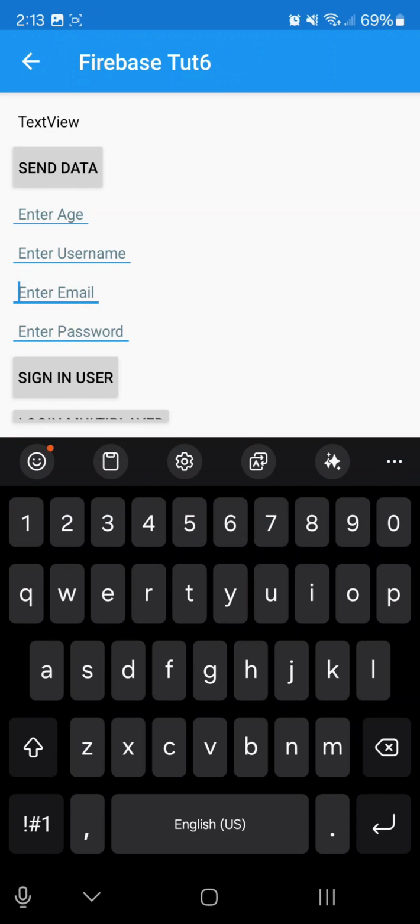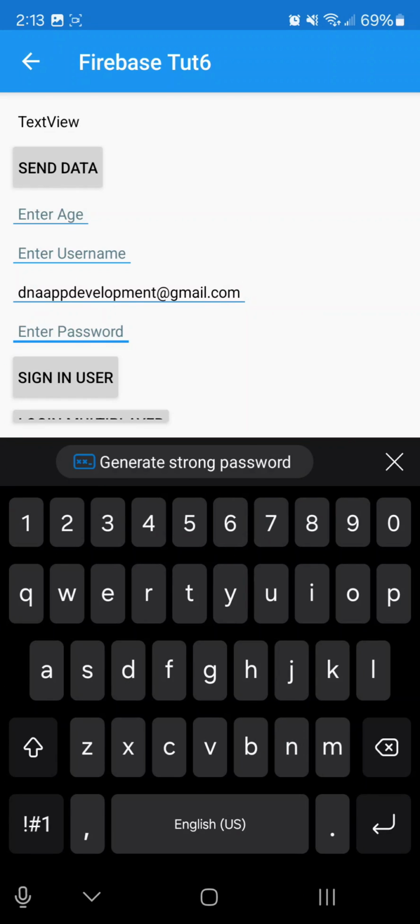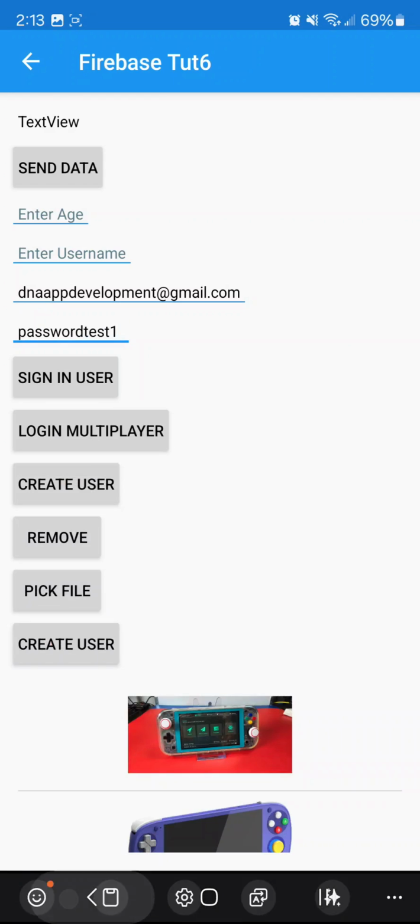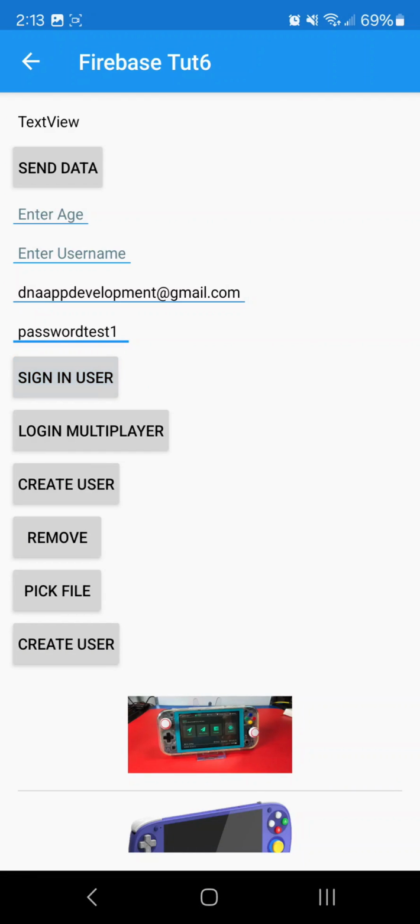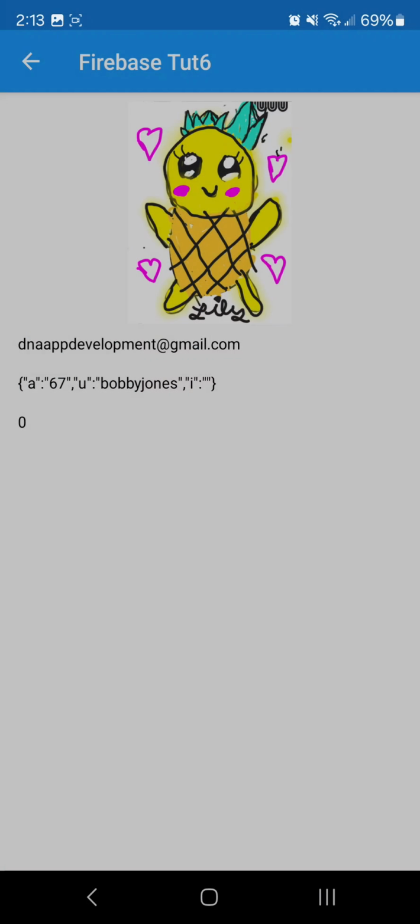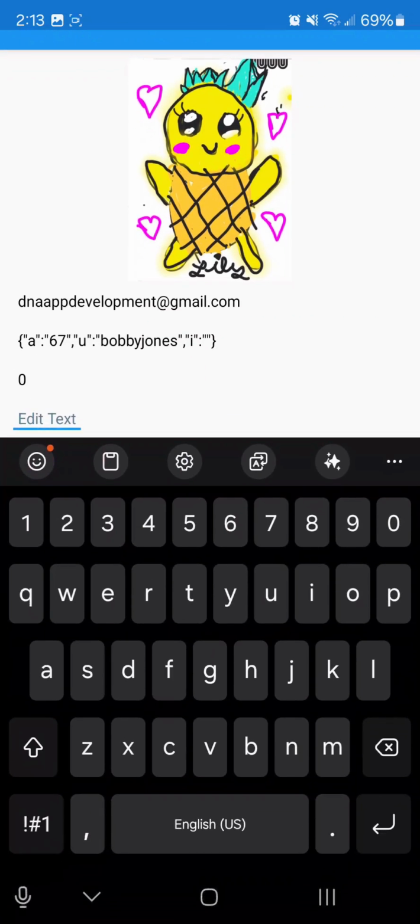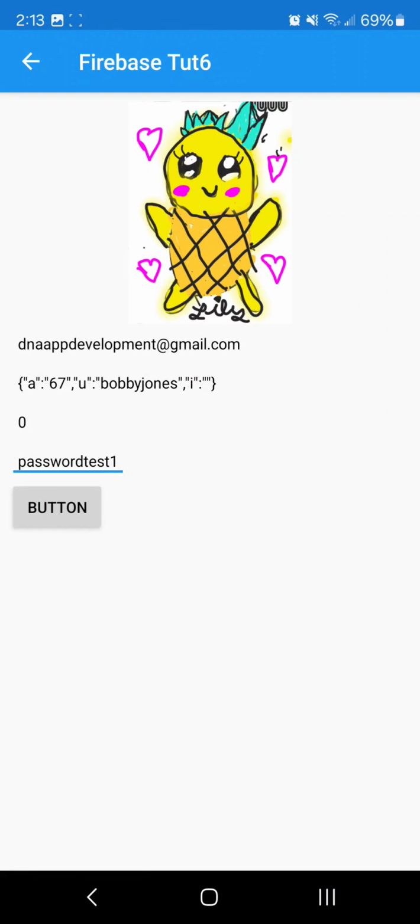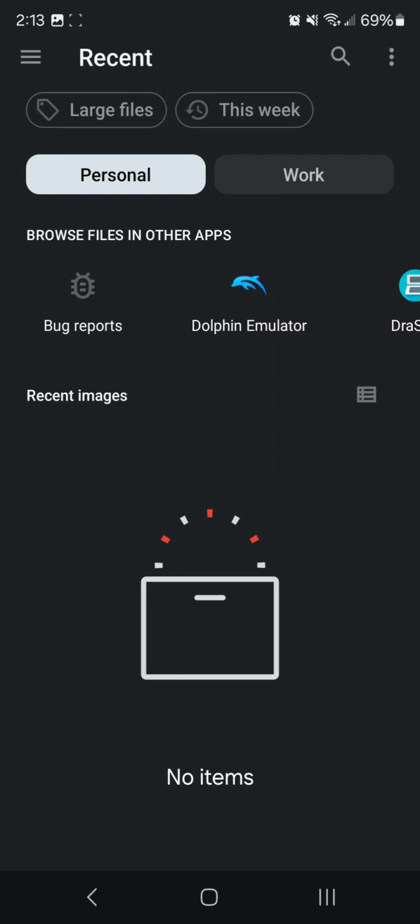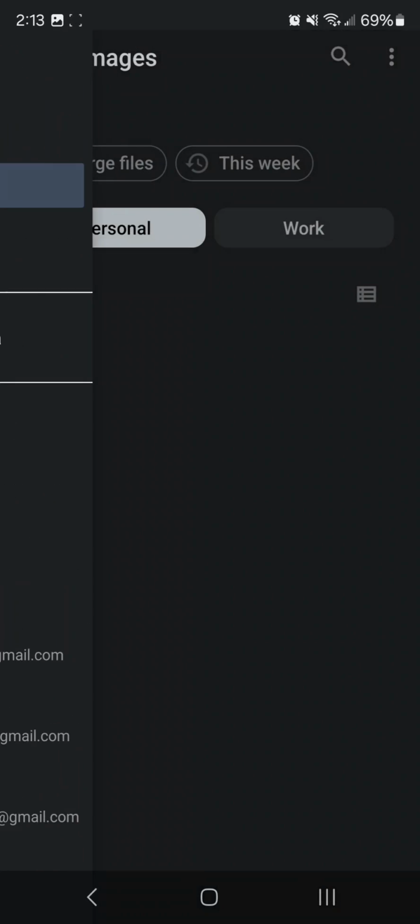Now, I changed the location of my edit text fields for my email and password because it was a little bit annoying having it down there, and I haven't messed around with anything else. So let's sign in our user. Okay. Now let's pick our image. Let's enter our password. Make sure we enter our password correctly. Now that we've signed in successfully, we're able to pick an image.